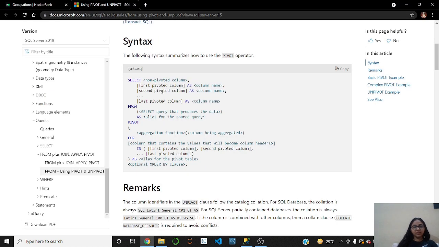Let me relate it with the query that I just executed. So select non-pivoted column. The non-pivoted column is the employee name in our case, then first pivoted column, second, and then last. Now why they have written the select query is because suppose in the original data you have more columns than what you want in the output. In our case we just had the name, country, and the amount. But what if we had another column, like employee ID?